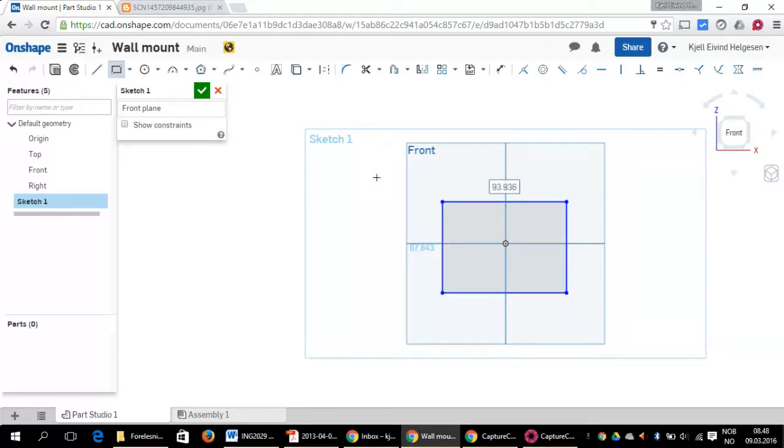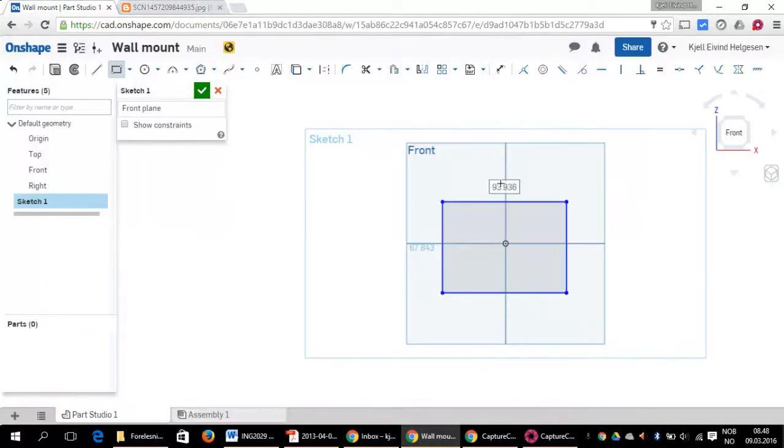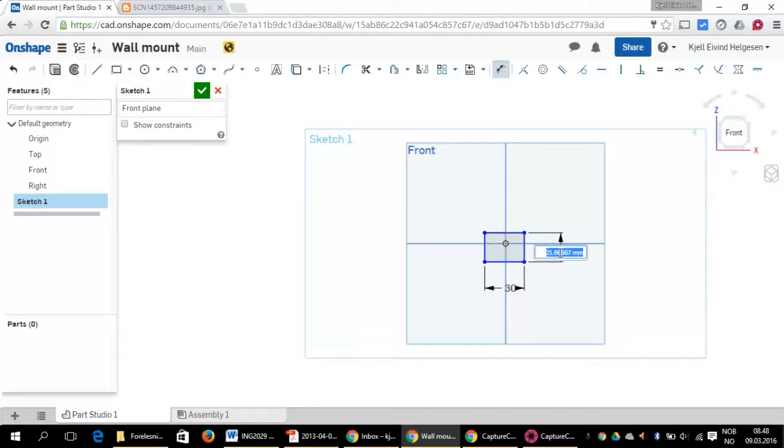So now we'll need to remember what the measurements were supposed to be. So we'll look at my beautiful hand-drawn drawing here. We'll start with this piece in the bottom here. It's supposed to be 30 wide and 30 deep. So we get, oops, the dimensions here, which is fair enough, because then I can show the dimensioning function. So just put this one out. It's supposed to be 30 millimeters that way, and then 30 millimeters this way too.